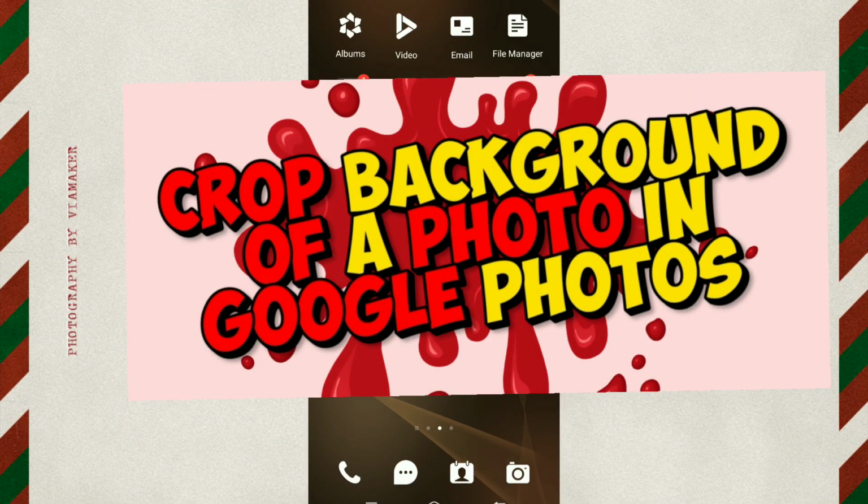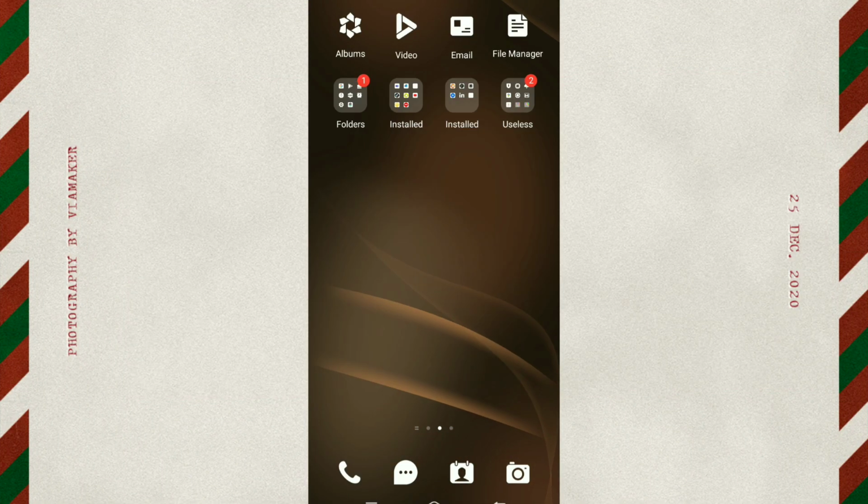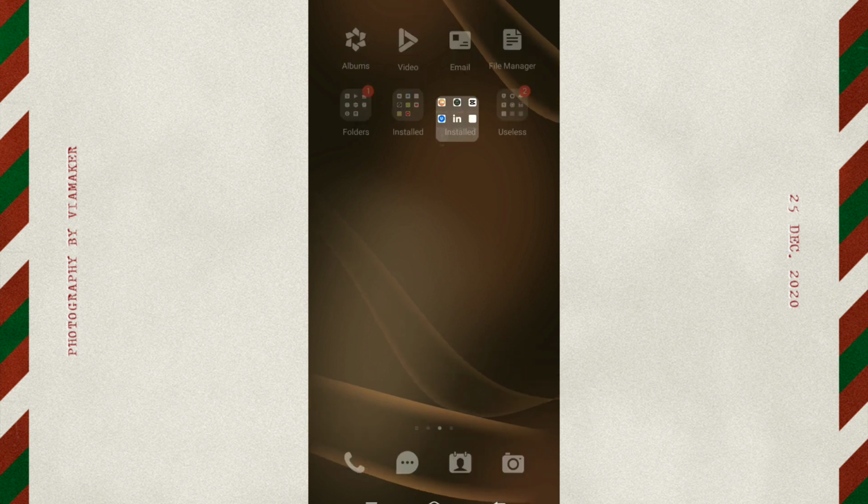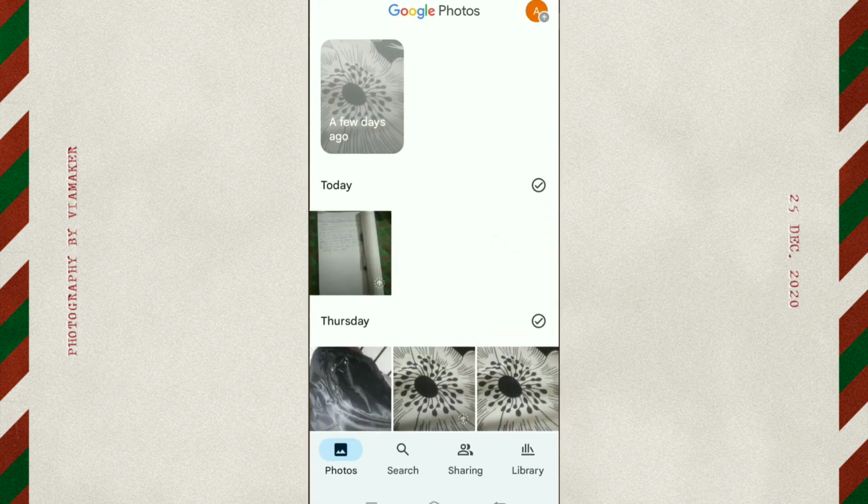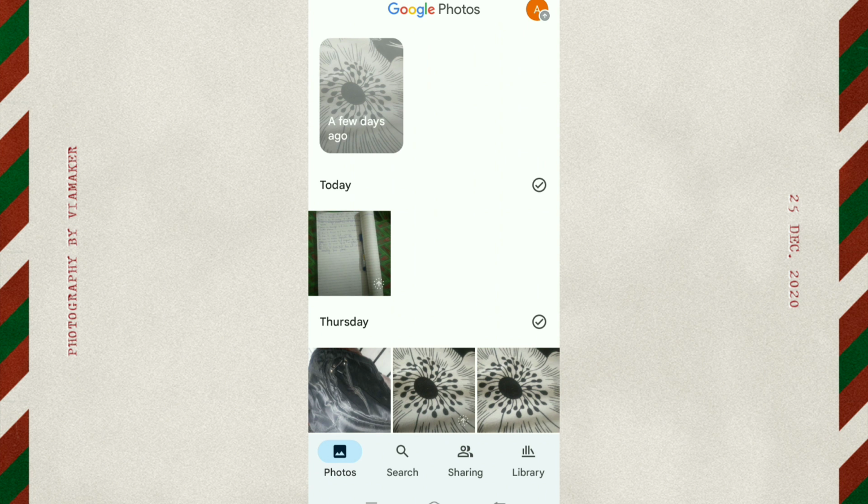How to crop the background of a photo in Google Photos. Before this, you have to install the Google Photos app from your Play Store. Now open the Google Photos app. We are going to learn how to edit or crop the background of a photo in Google Photos. This feature can be applied on Android as well as on iPhone.